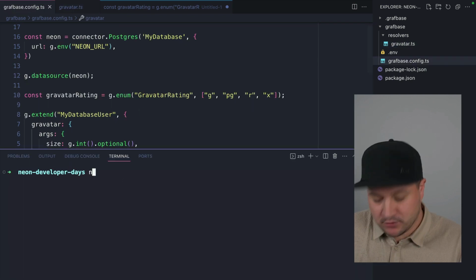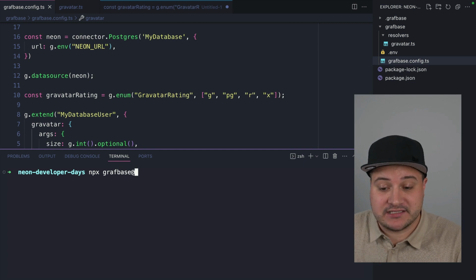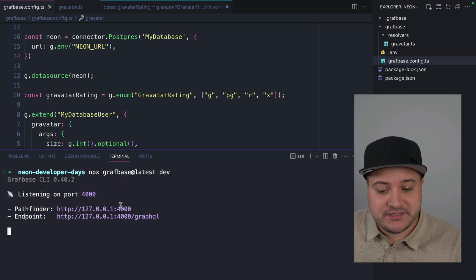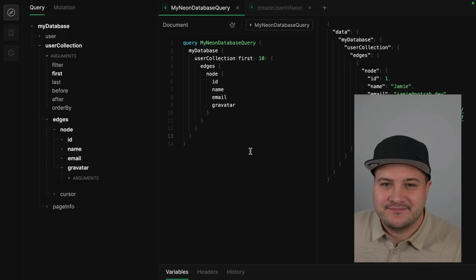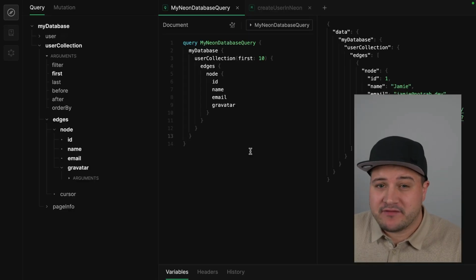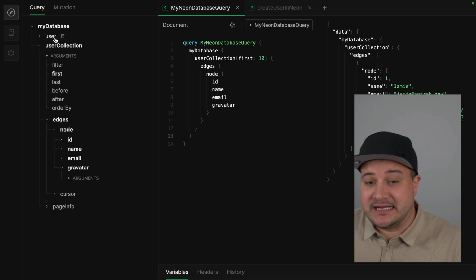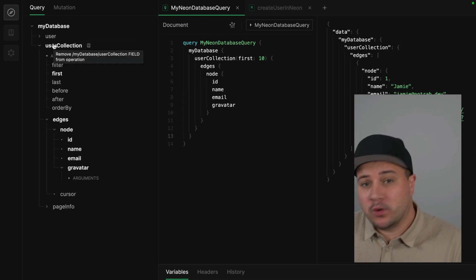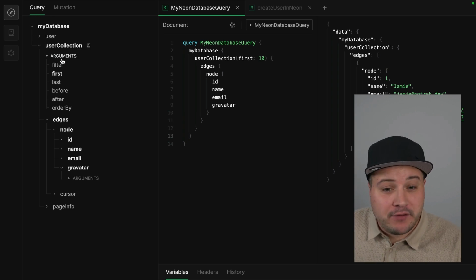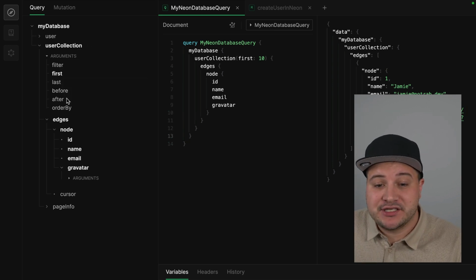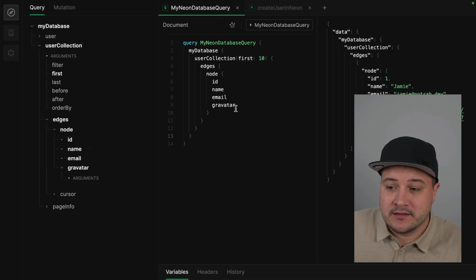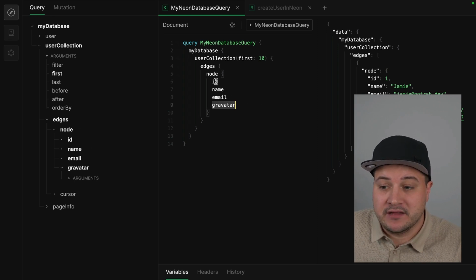So to run this, we can run this locally by running npx grafbase dev. Once this is running, we can head on over to port 4000. This is Pathfinder that's running locally with that GraphQL API that was generated for Neon. Here we have queries to fetch a user by an ID, or we have a query to fetch all of our users in a collection. This collection query has arguments to filter and paginate and order data from your Neon database. We can then loop through all of our different nodes to return the fields that we like. So here we can see that we're returning the ID, name and email, and then this gravatar field.